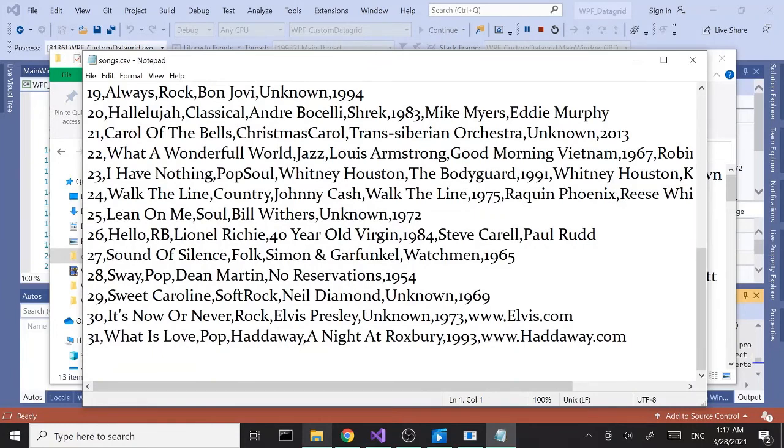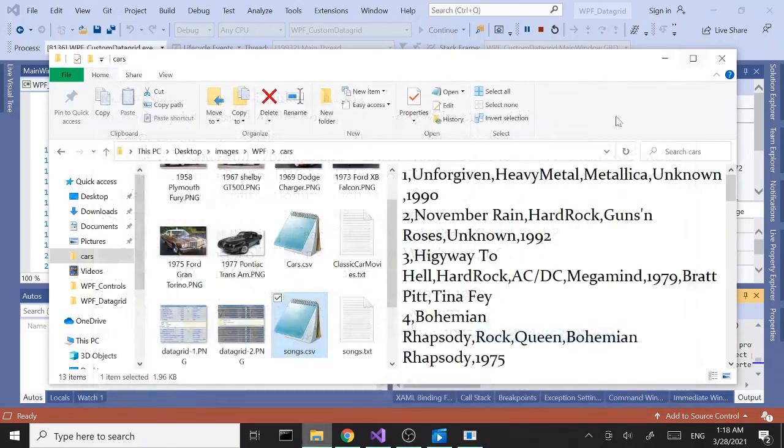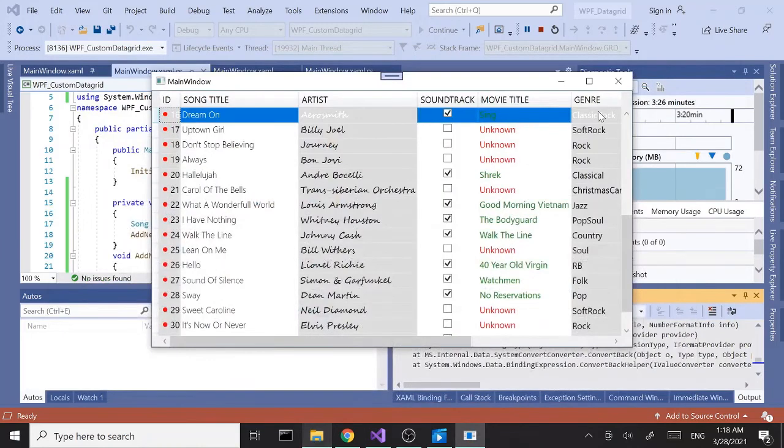And there it is. So we have the ID, title, genre, artist, name of the movie, release year, and the URL. Okay, so that's adding a new record using the data grid.